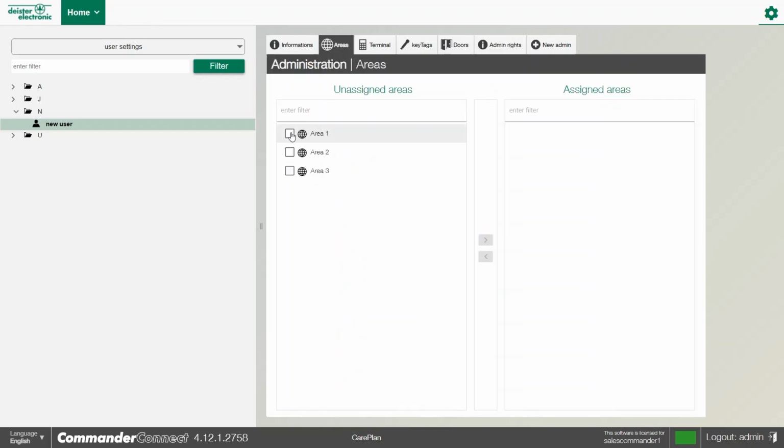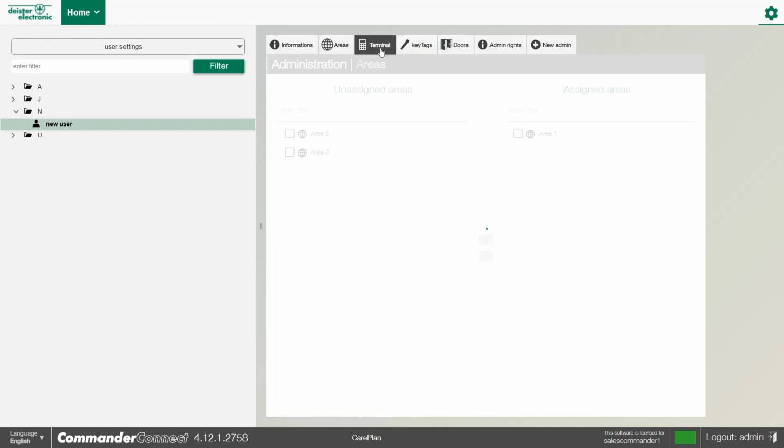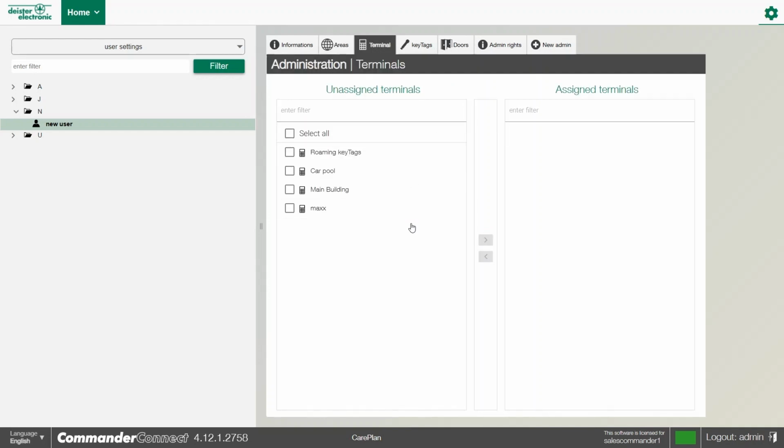We can also set up areas against them. And we can also assign individual terminals to them as well. So if they've got one particular terminal that you want them to manage, you can certainly say, well, let's just give them access to the carpool cabinet.